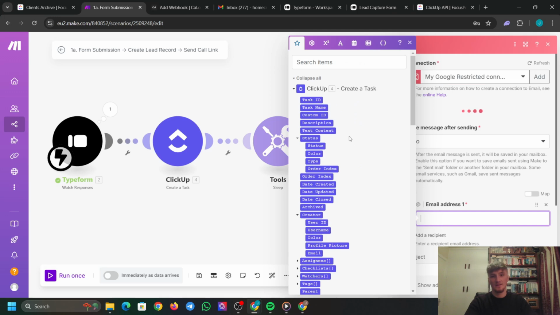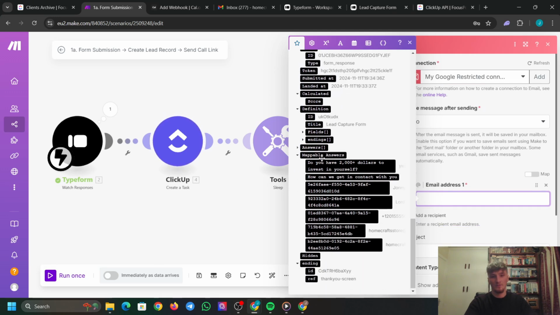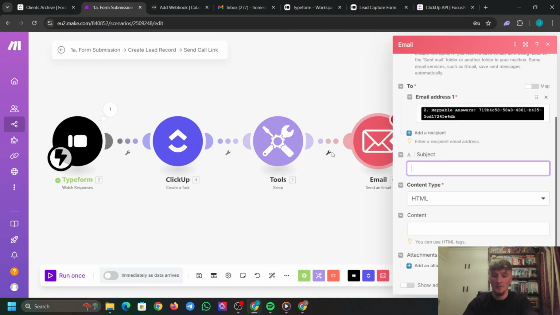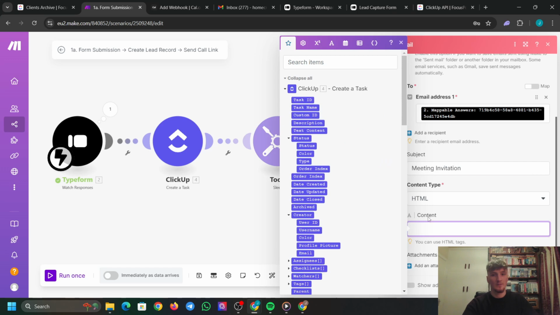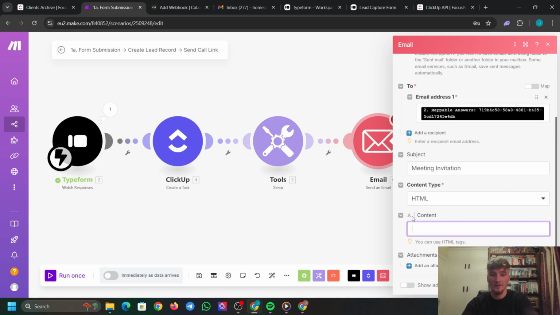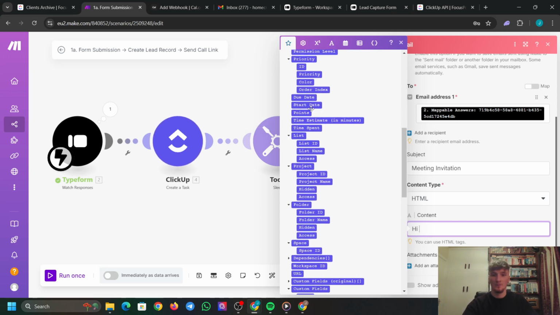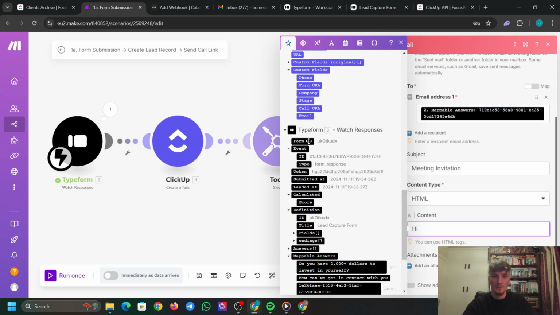Now for the email address, we're going to go back down to Typeform and find our email address, and we're going to use this. Subject line, we can just put meeting invitation. Can't spell today, it seems. Invitation, and then we're going to add our content. I'm going to get rid of this because I don't want this here. We're going to say hi, and we're not going to do task name because that's going to include first name and last name. We want to just say hi first name.